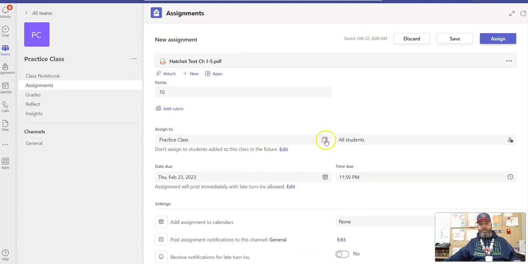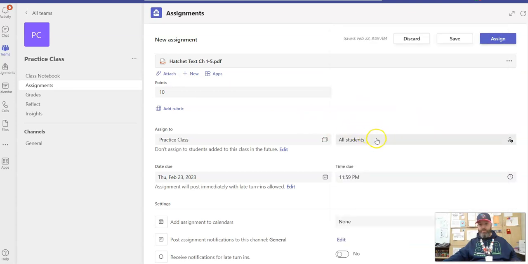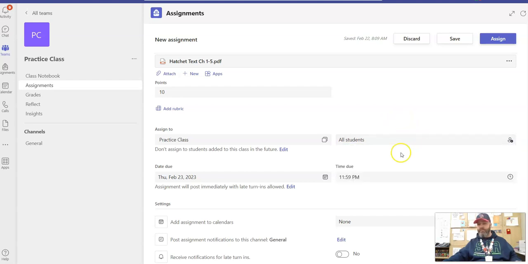If you have more than one class you want to assign it to, you can select your other classes here, so you can assign it to multiple classes, which is handy. Or if you want an individual, you can just assign it to specific students. So if you want to differentiate and give different levels of text to different students, you can assign small groups or individual students using this feature. I don't think I have any students in the class.